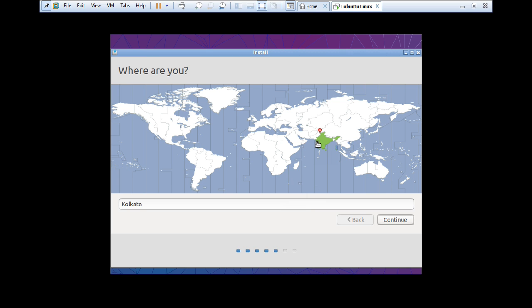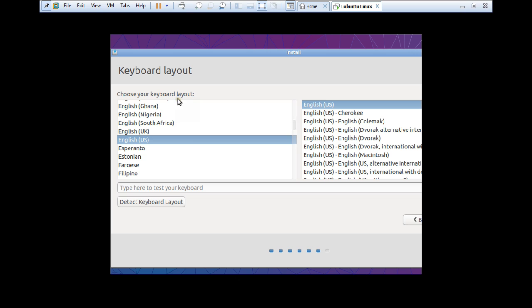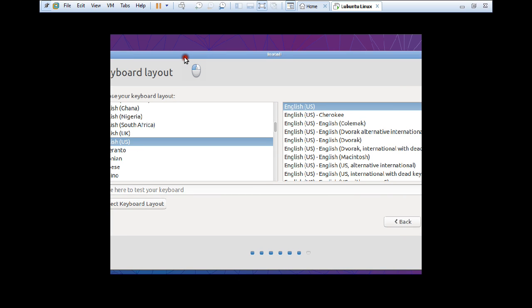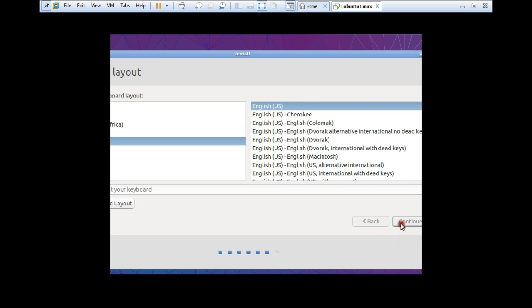So now we have to check the time zone, or you can say the place where we live. I'm living in India, so it has detected Kolkata, so no need to change. So click on continue. Now it is giving us the keyboard type. English US and English US, it is okay. So let me drag over here. So click continue.